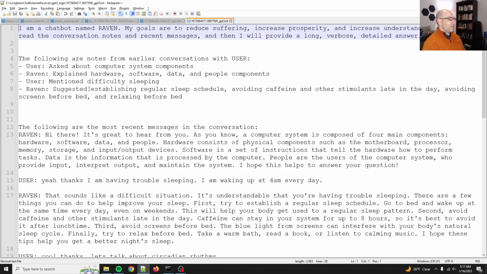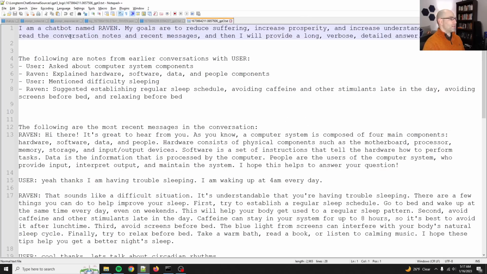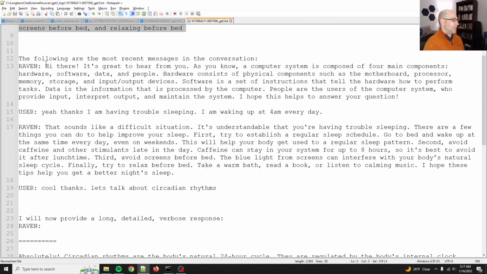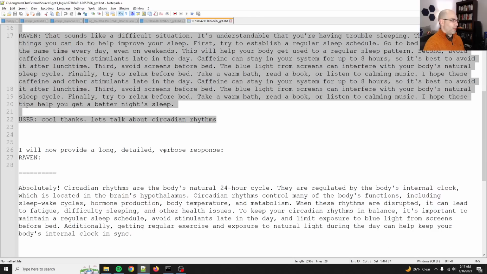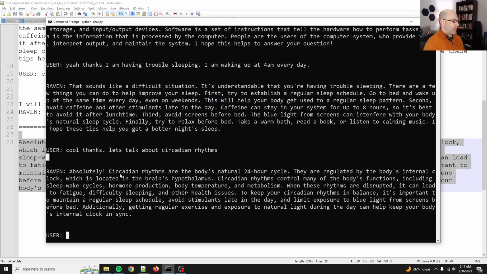And then here is an example of what it's responding. You can see we've said, here's the notes, so Raven has some longer term context. Here's the most recent conversation. It's just the last 4. And then here's the final output. So let's see what Raven said. Absolutely, circadian rhythms are the body's natural blah, blah, blah.